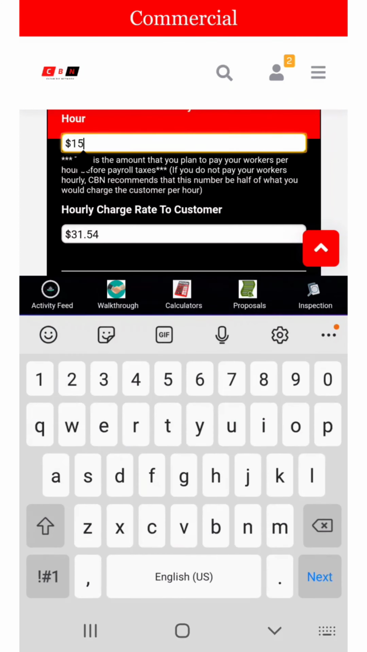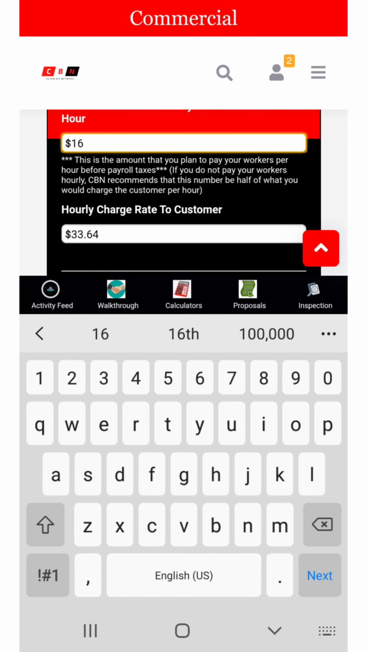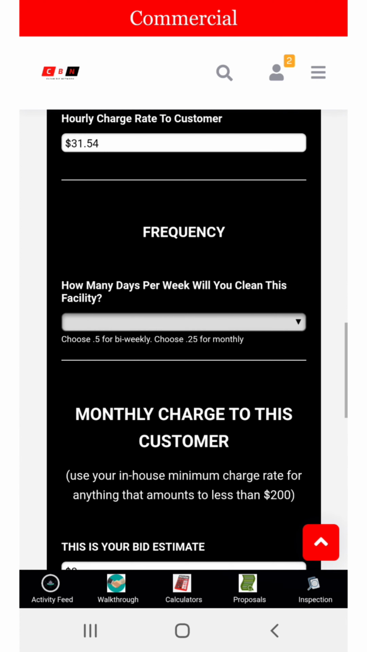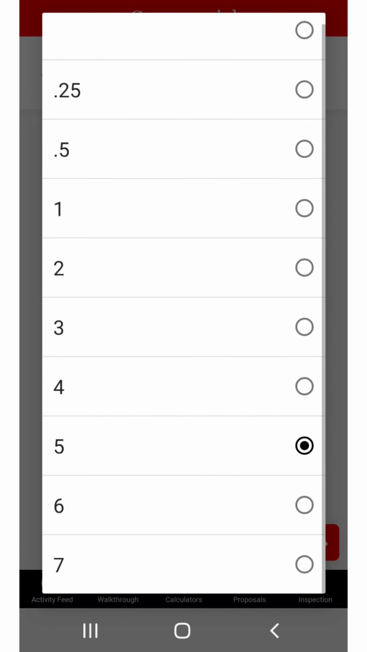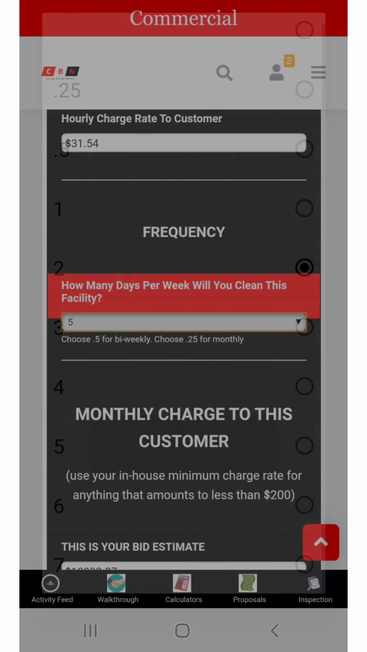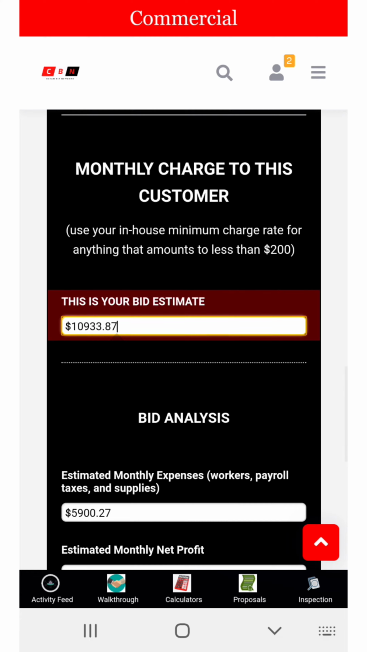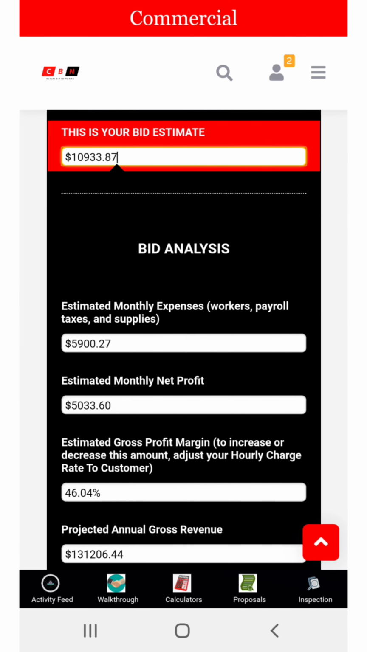All right, let's just say we change this. If you pay your people 16, the calculator will adjust for that. But let's switch it back to 15. Say you're going to pay them $15 an hour. If they wanted Monday through Friday, you put 5 days, because that's 5 days a week. If they wanted 2 days, you put 2 days. But we're going to put 5 days a week. And here's the charge to the customer every month.